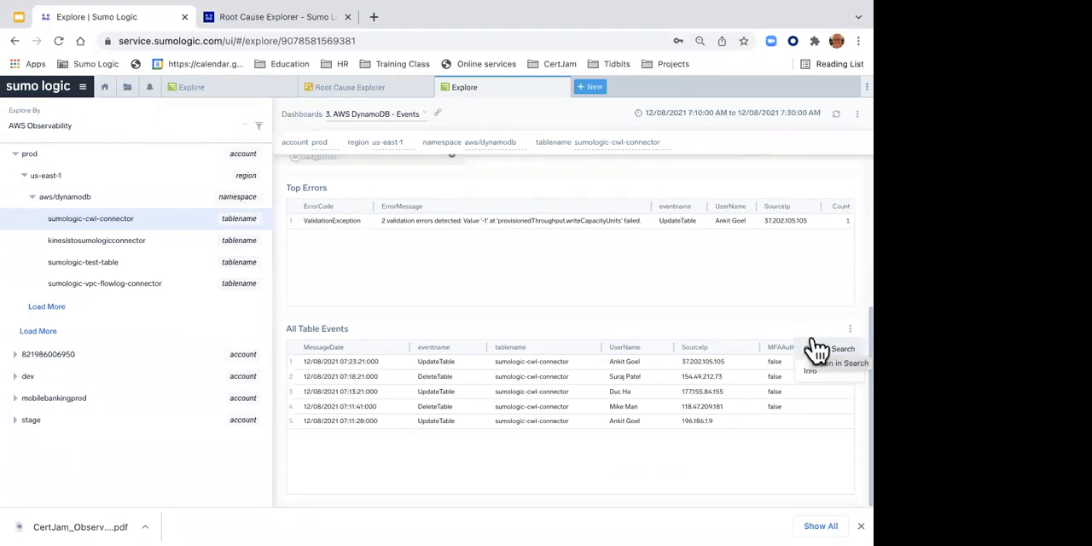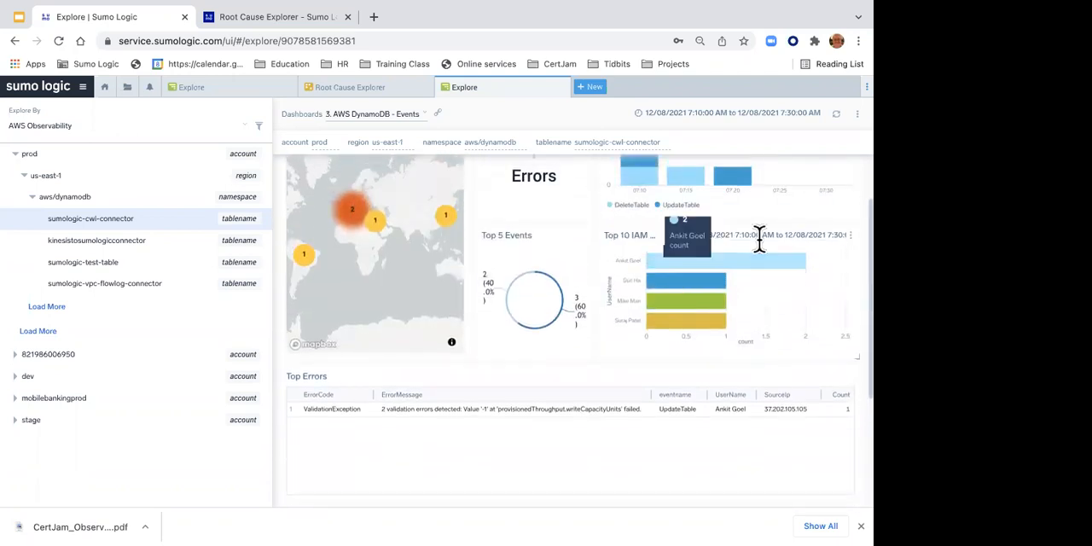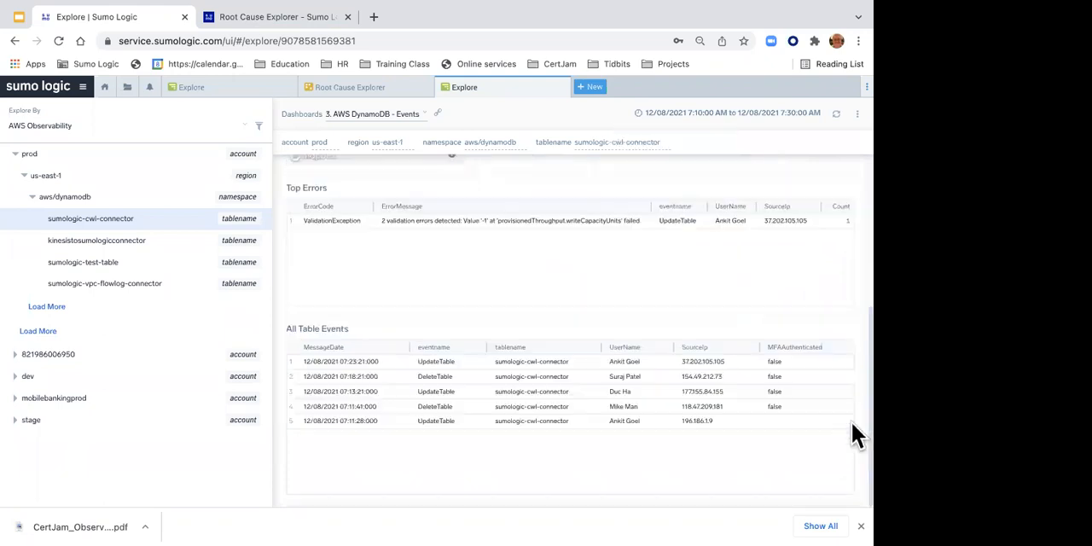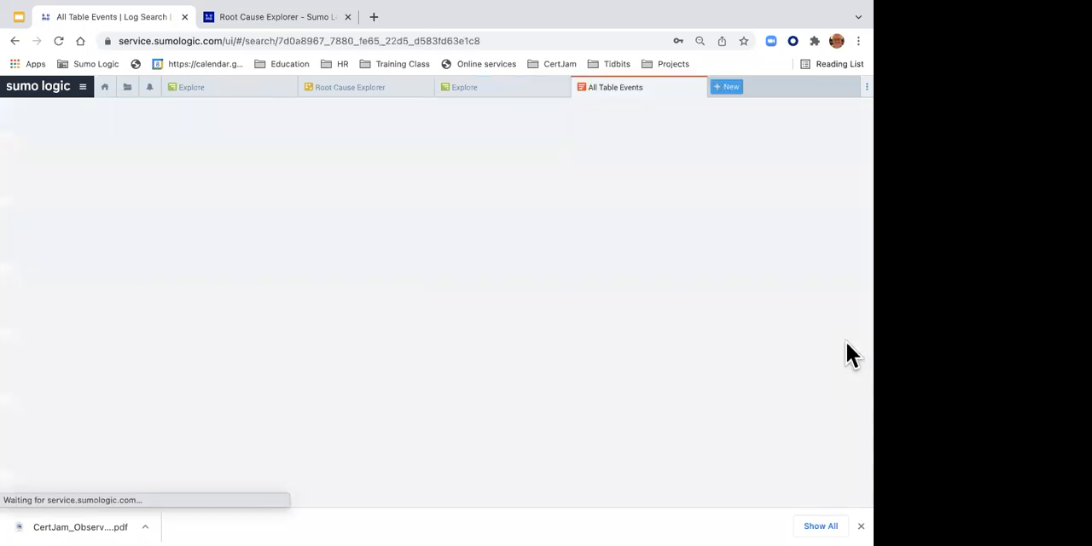Now, why this particular panel? Why not this panel, or one of these other panels? Because I want to find someplace where I've got usernames. These don't have any usernames. These don't have any usernames. So I am going to use this one that has usernames, and I'm going to open it up in my log search.